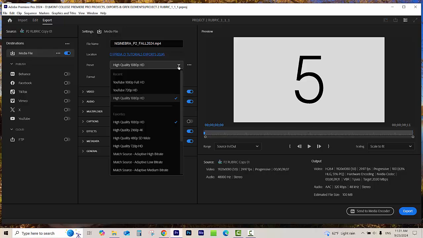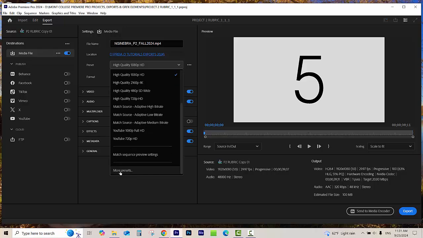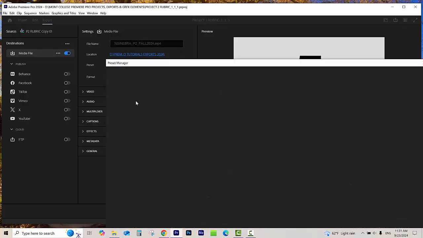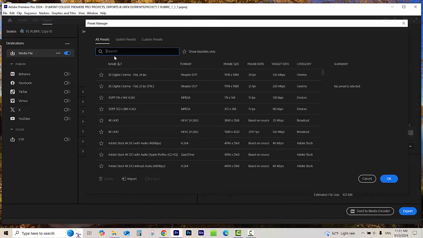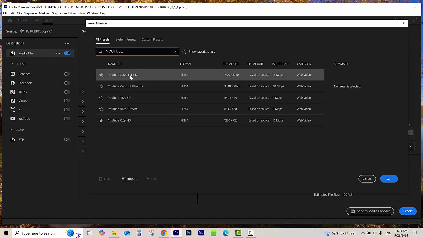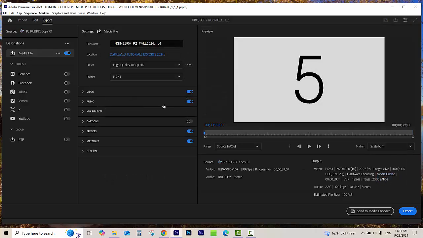Then on the preset, because you probably already did a YouTube 1080, go ahead and pick a recent one there. If that does not show up, just go to more presets. If you don't see it in that initial preset, go down to the presets, and you're going to get everything here. And then in the search window, just type YouTube. You're going to go to the 1080 Full HD. Select that, click OK. Click OK again.